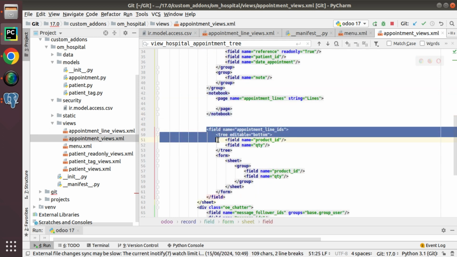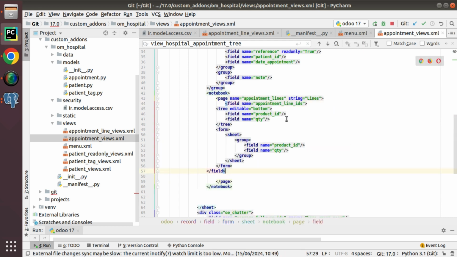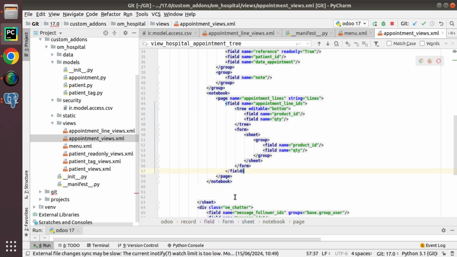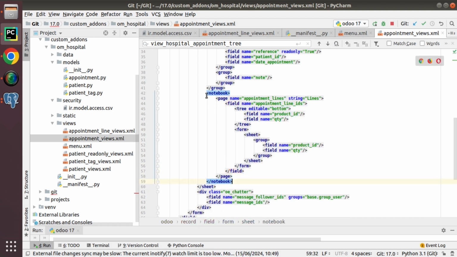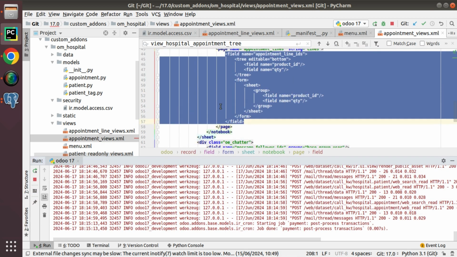Then I'll simply copy this field definition, put it inside the notebook page, and correct the indentation. So what I have done is simply added a new tag called notebook, closed it, added one page called lines, and then inside that I have moved the one-to-many field definition. There is no need to have a one-to-many field. You can add a normal field also.